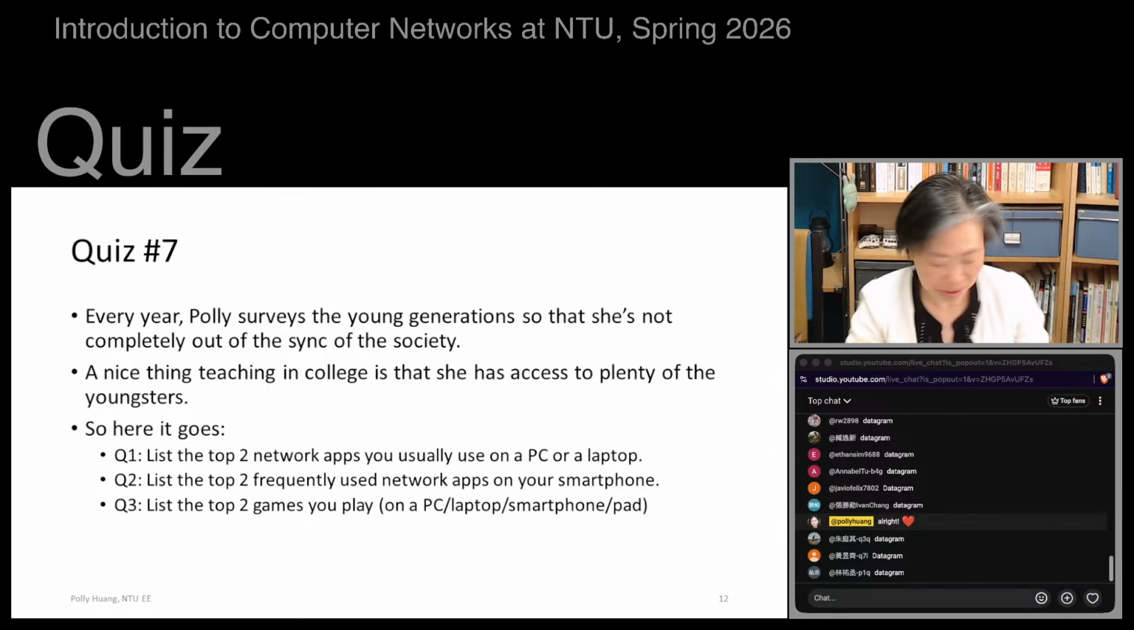Okay, so this one should be relatively easy for you. It's actually serving Polly's purpose more. So quiz 7. What Polly does is to survey what the younger generations do over the internet. Okay, so that I'm not completely out of sync, because I use analogies a lot, I need to make sure you guys can relate with the analogies I give.